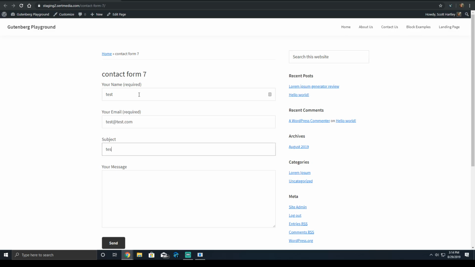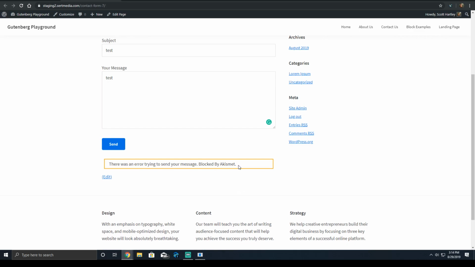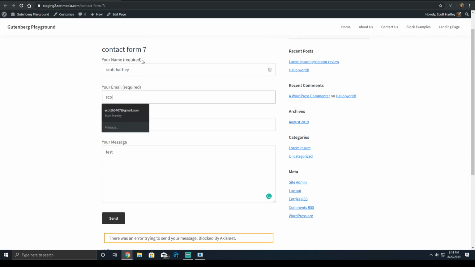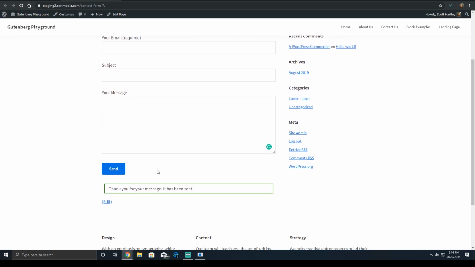Come over here, and I'm just going to type test, and then test at test.com, test and test. I'm going to hit the send button. There was an error sending your message and it was blocked by Akismet. So then if I actually filled it out with my name, like Scott Hartley, and then scott.hartley@certmedia.com. And remember, it's only these two forms, and then it's going to say my message has been sent.